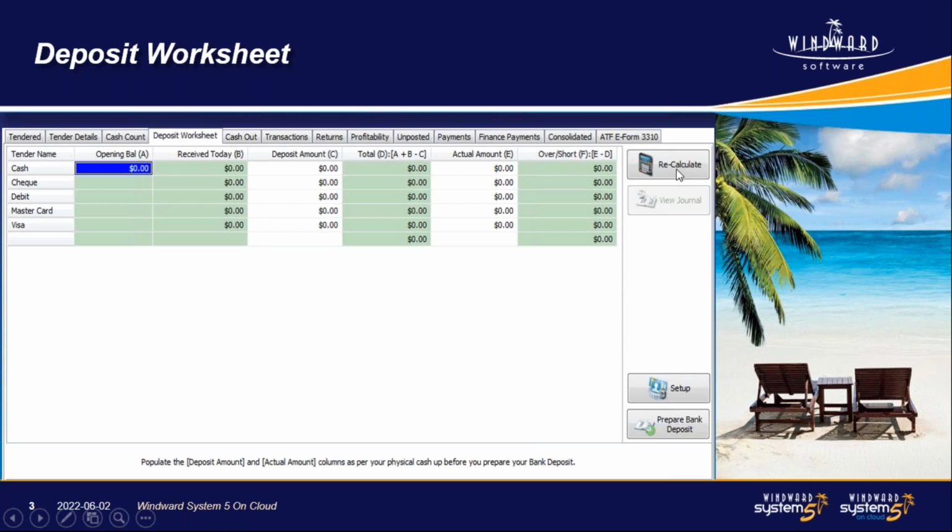We also have here the recalculate button. This is to be used when you want to recalculate or refresh the numbers in the deposit worksheet. And this view journal button will be enabled when there is a journal entry associated with the deposit worksheet. So you just need to click this button to open the journal entry.